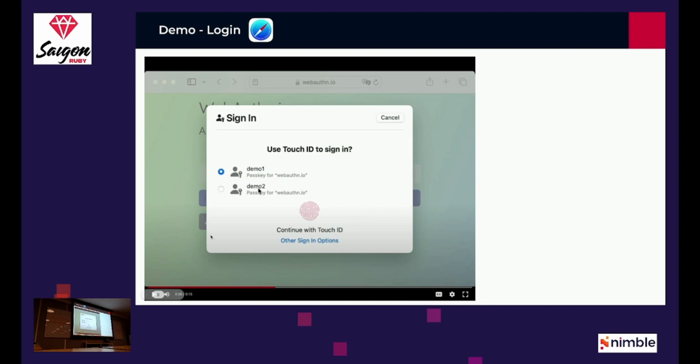And I already went a step further to register several accounts, all of them stored on the keychain. So when the user logs in, the system will detect all the passkeys available for this specific website, and it will ask the user which one they want to choose to log in.